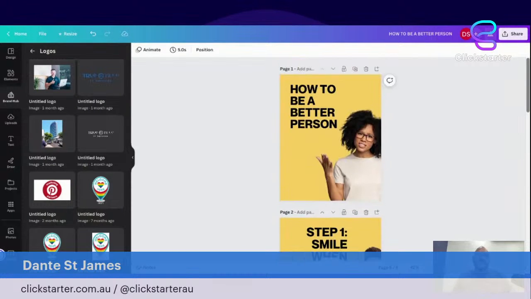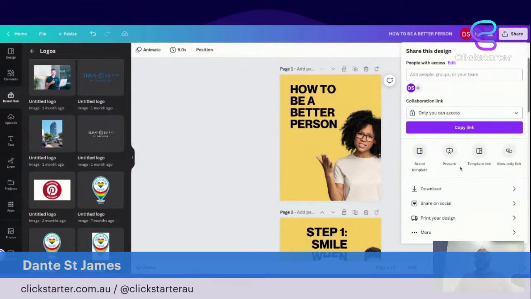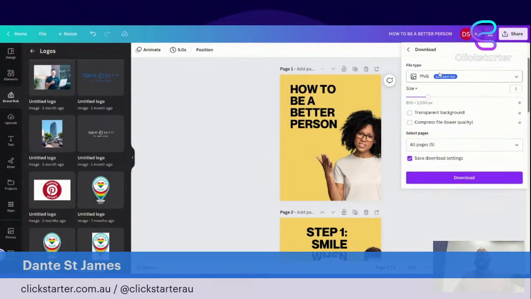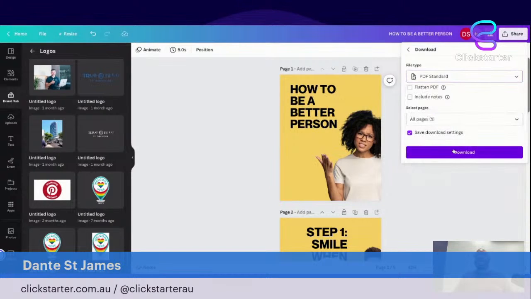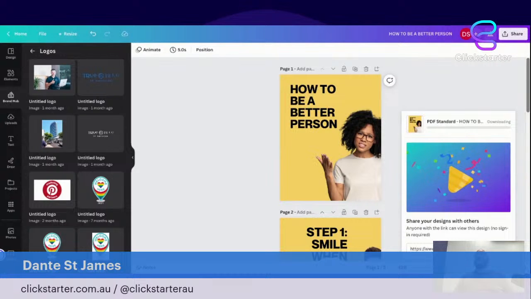Now, what I need to do to make this into a slidey-swipey thing, into a carousel, is I need to export this, download it, not as a picture, but as a PDF. So a PDF like this. So I go PDF and download 5 pages. Now, what this is going to do is allow me when I go into LinkedIn. So while that's downloading, we're going to go into LinkedIn.